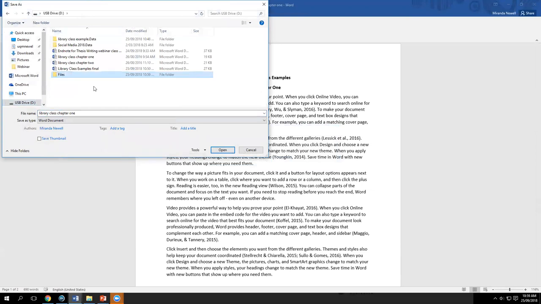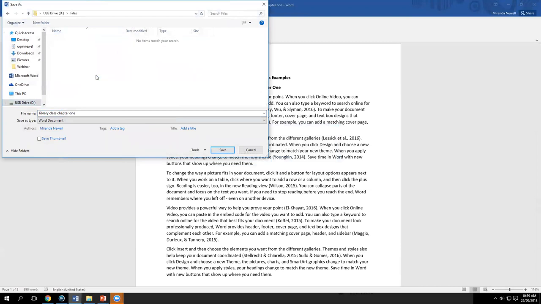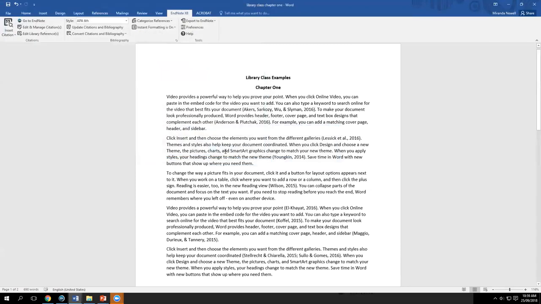I accidentally clicked on, I think it was continue, and it created the plain text but didn't save my EndNote version, so I lost one version. So it's always a really good idea to make sure that you've got your file saved before you do this step, because it's too easy to click on the wrong button.